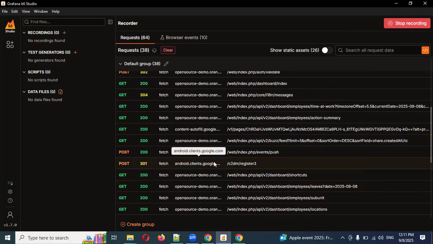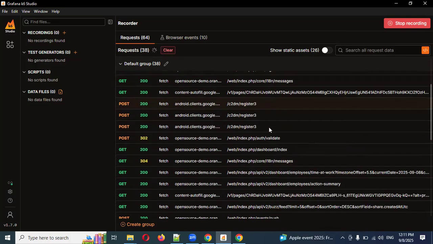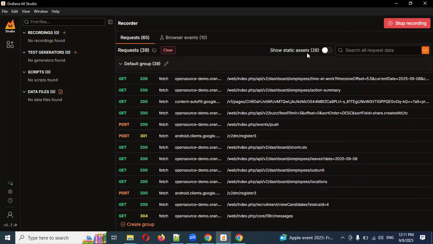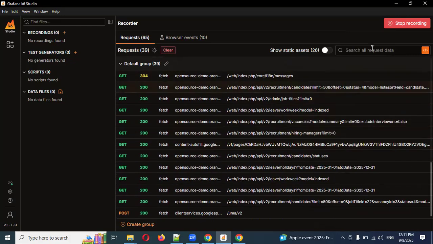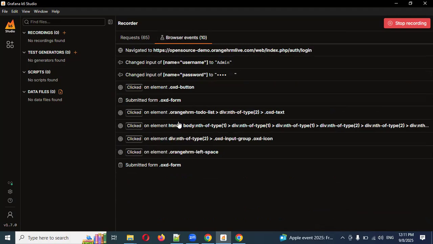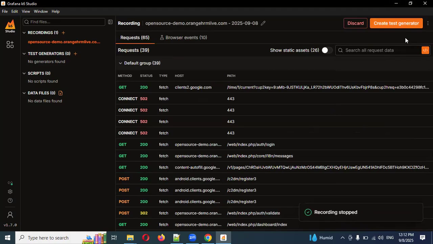Now you can see it is generating, and it is also showing static assets and everything. You can stop and see the browser events. What have we done? We entered the username, provided the password, and clicked those things. After loading, the events are using the path. It is providing the path and all. I'm stopping now.